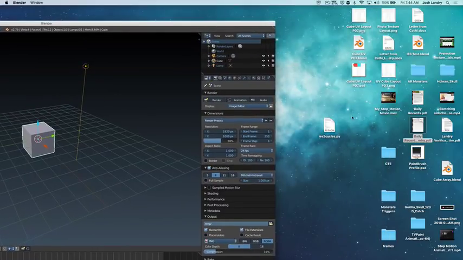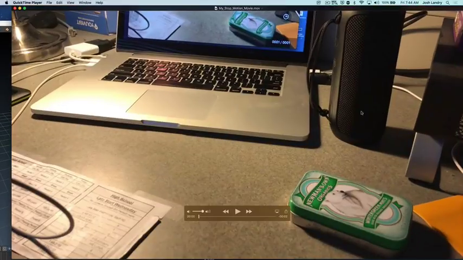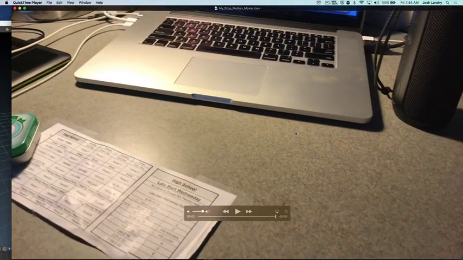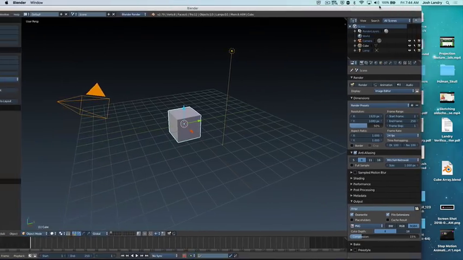Okay, so now that I've got it, what we ideally want is a video clip. Here it is on my desktop, and I can go ahead and watch it, and there it is, a few seconds of the candy tin going across the screen.